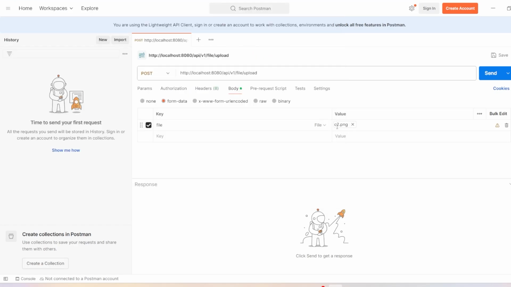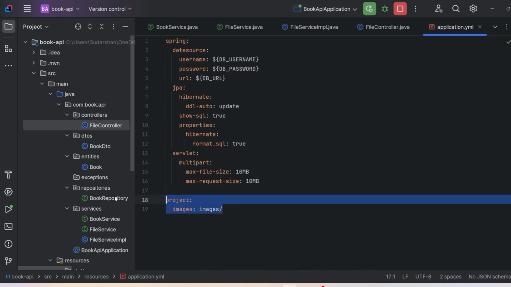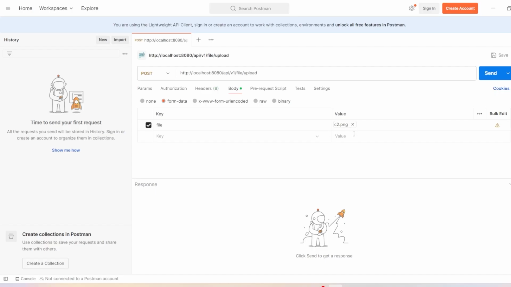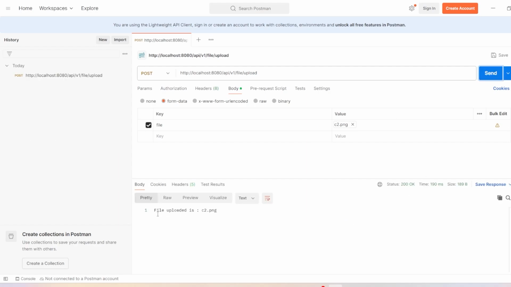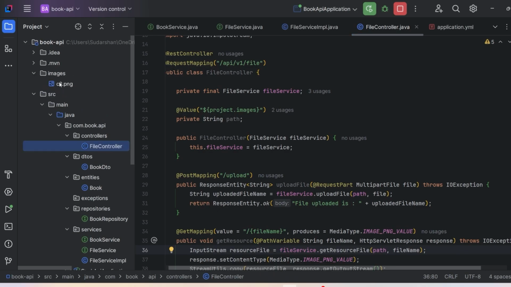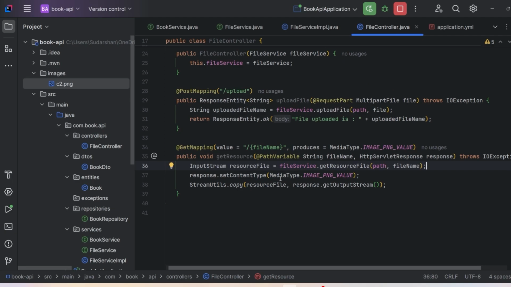Okay, so I've selected a file named c2.png. Now if I upload it, what you will see is a new folder getting created here, images, which we have defined in the configuration, and the file with the same name, c2.png, is getting uploaded there. So if I send this, we are getting the file name, see 200 OK, file uploaded is c2.png. Now if we go here, we see that the images folder is there and c2.png is there. If we double click on it, we are getting the image. Now if we want to download the image, we have to pass / and the file name.